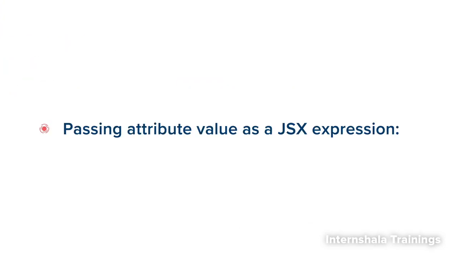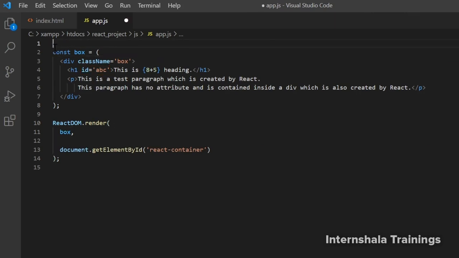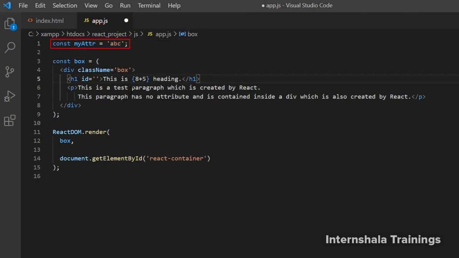If you're wondering, can we add a JSX expression as a value of an attribute? Well, the answer is yes, we can, and it is too simple. Let us see how. So this was our previous JSX code. Here, in the h1 JSX tag, we have ABC as the attribute value for ID. If we want, we can assign the value ABC to a new variable, say myAttr. We can then use it as a JSX expression instead of the value.